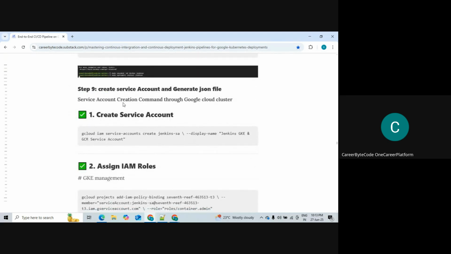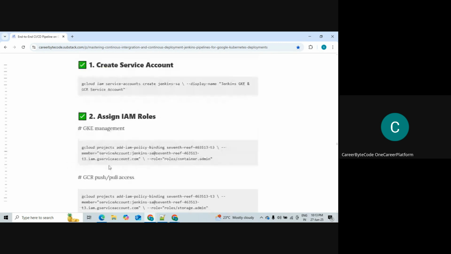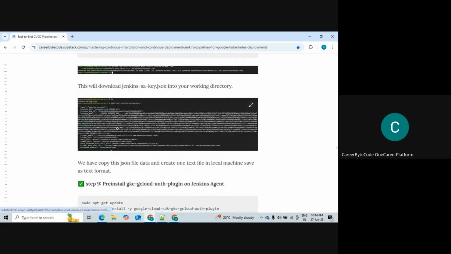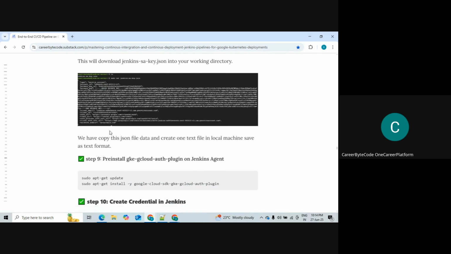Once this is done, you need to create a service account, because we need to authenticate our GCP account with the Kubernetes cluster. For that purpose, we need this. Through IAM, we need to give the permissions, and then our JSON file will get created. Through this command, we can generate our JSON file, and you have to open that JSON file in a readable format like this. You will get the content. You just have to copy this content and create a text file from it.